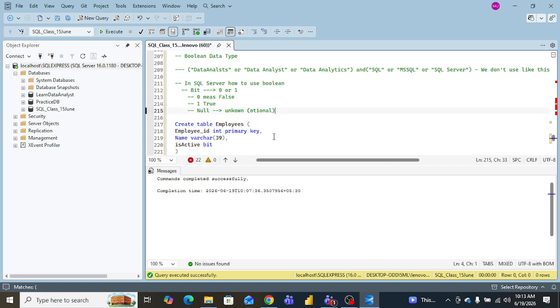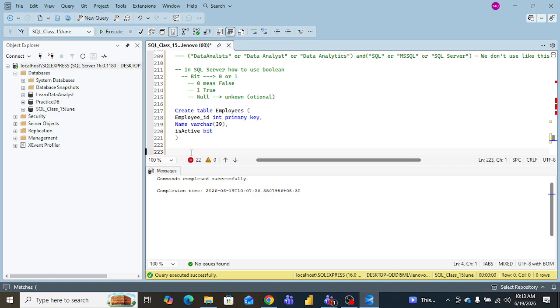So I wait here. What should I mention? Is active, used to know whether the employee is active or not active, right? So now we have to execute it. This means the command completed successfully. Now we have to run this. Let's see.